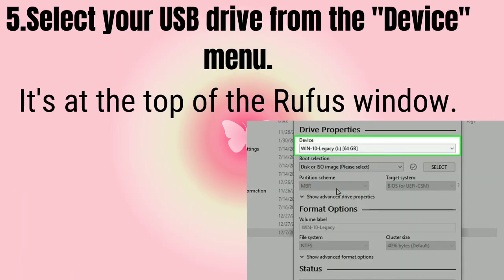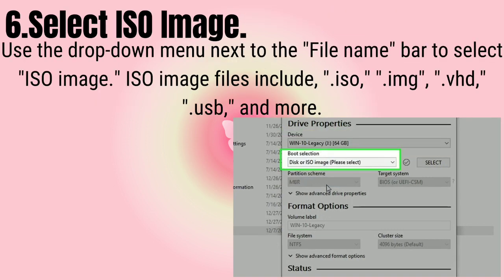Number 5. Select your USB drive from the Device menu. It's at the top of the Rufus window. Number 6. Select ISO image. Use the drop-down menu next to the file name bar to select ISO image. ISO image files include ISO, IMG, VHD, USB, and more.